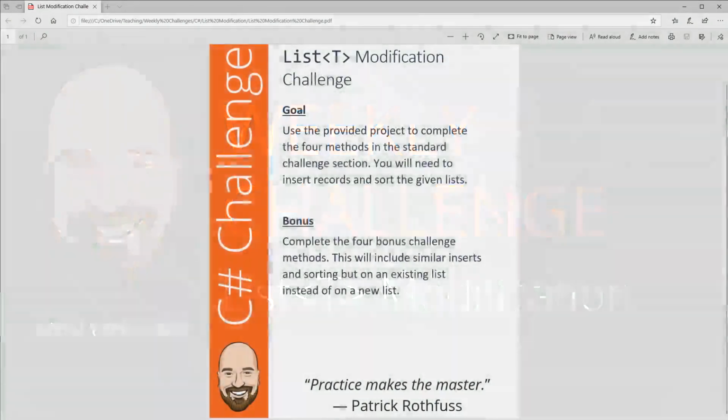Okay, so the goal of this challenge is to use the provided project to complete the 4 methods in the standard challenge section. Okay, so I provided 4 methods for you, and I'll show you those in just a minute. Now, you need to insert records and sort the given lists. So that's kind of what you're going to do inside those 4 methods.